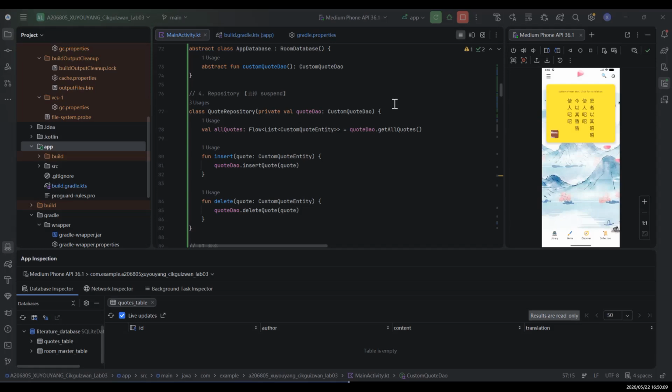Today I will present my Lab5 Room database integration. First, briefly about Room. Room is an abstraction layer over SQLite that allows us to save data permanently on the device. The main difference between ViewModel-only storage and Room persistence is that ViewModel loses all data when the app is completely closed, whereas Room saves it safely in the local database, allowing the data to persist across app restarts. Now let's look at a simple demonstration.